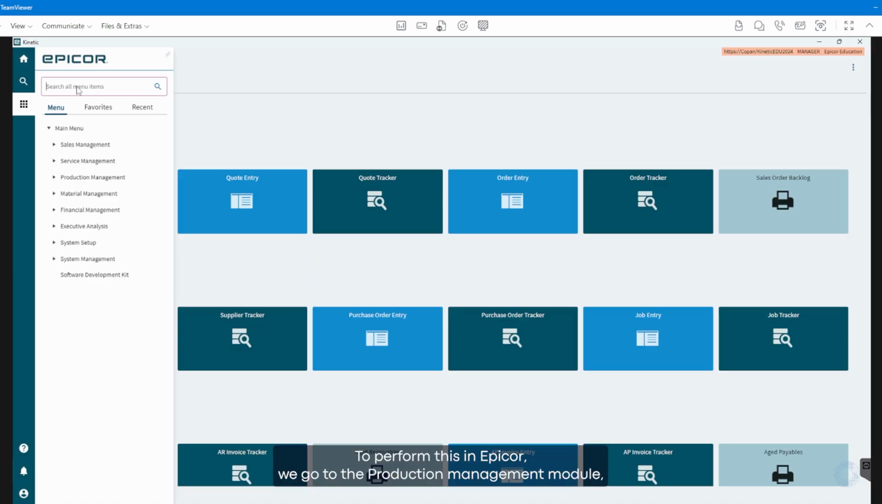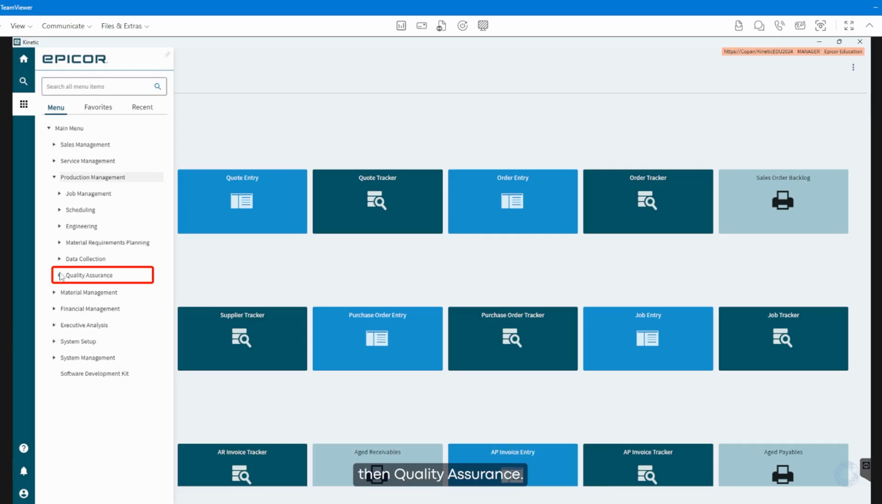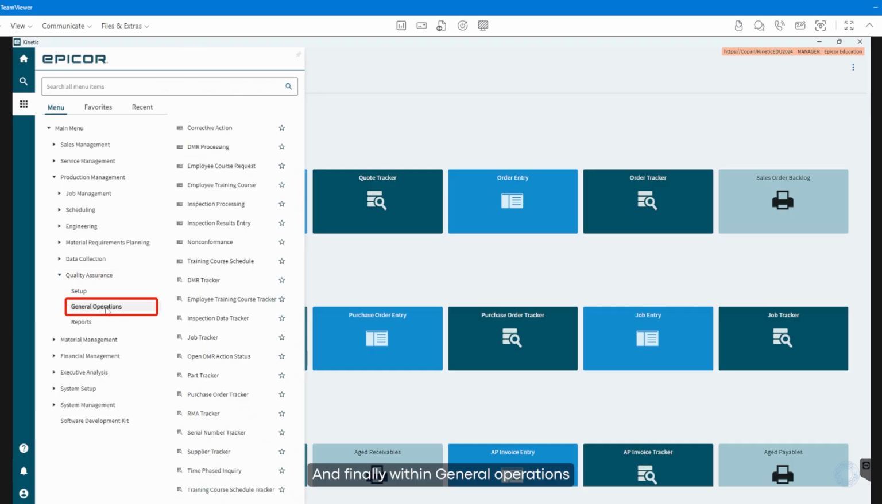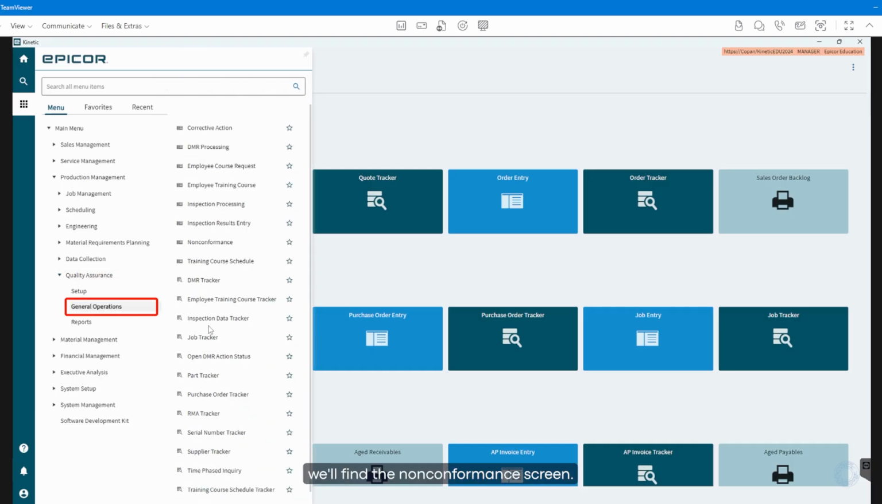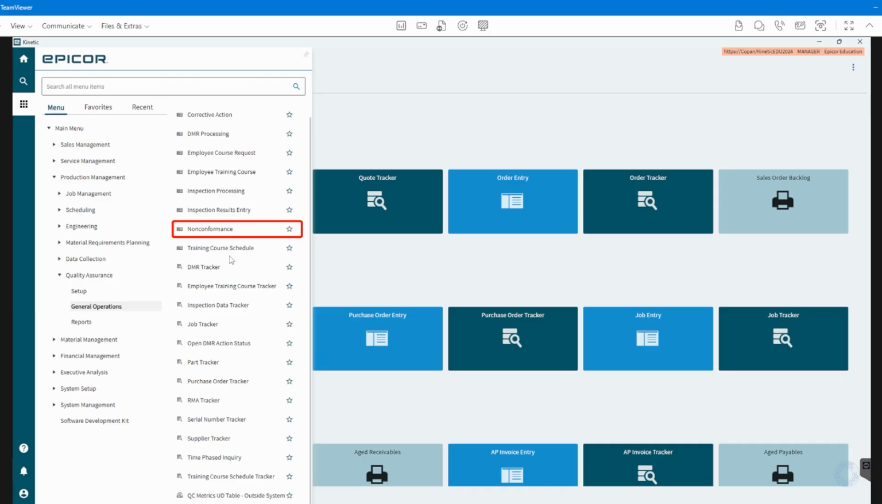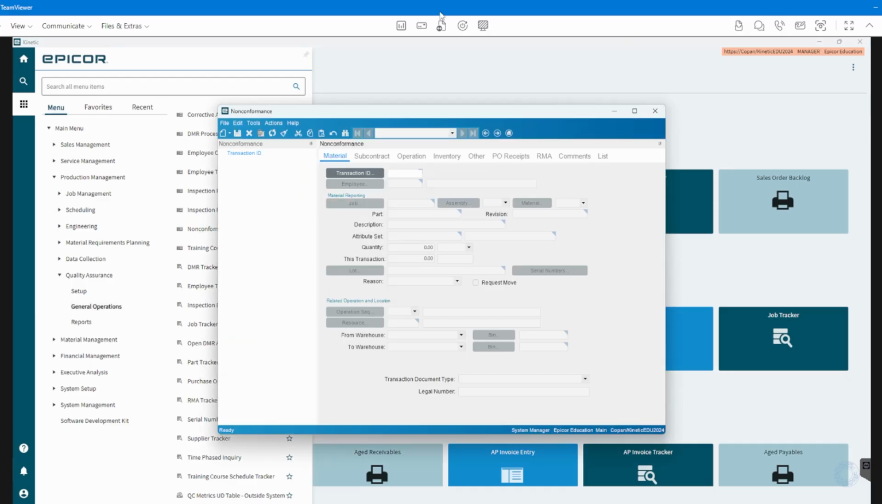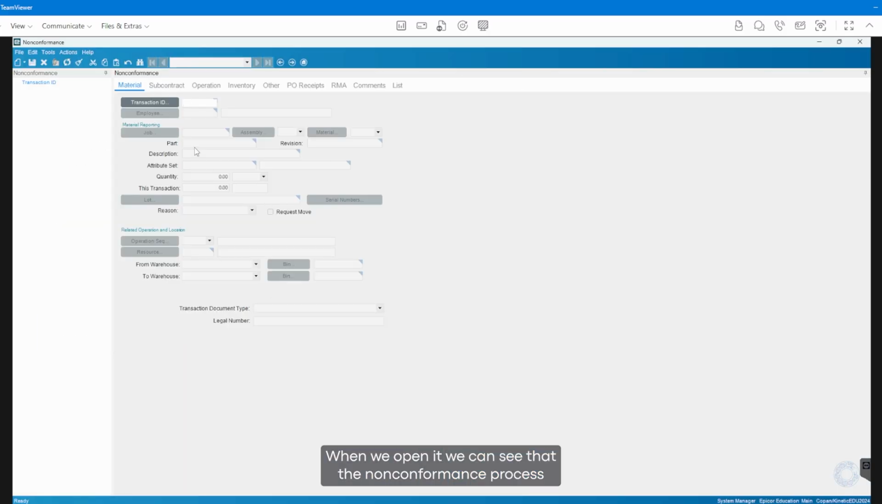To perform this in Epicor, we go to the Production Management module, then Quality Assurance, and finally, within General Operations, we'll find the Nonconformance screen. When we open it, we can see that the nonconformance process allows us to create transactions for materials within a job, operations, inventory materials, or even materials received from a supplier. For this example, we'll create a nonconformance for an inventory material.